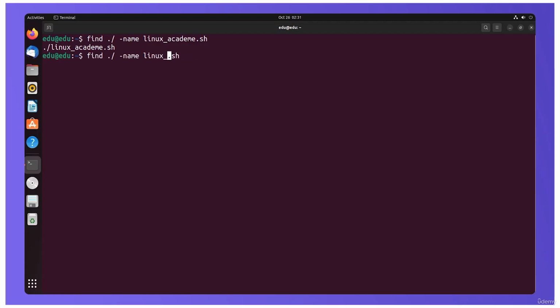Now, if you want to search a file with a pattern, you can use this command set: find ./[directory_name] -name *.txt. And then this is going to search for all the files in the directory_name directory which have the .txt file extension.